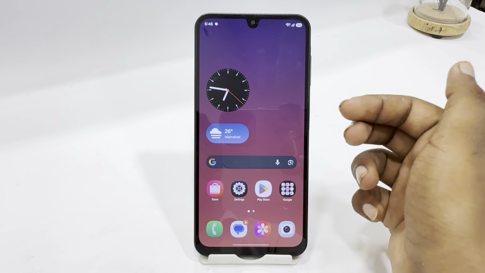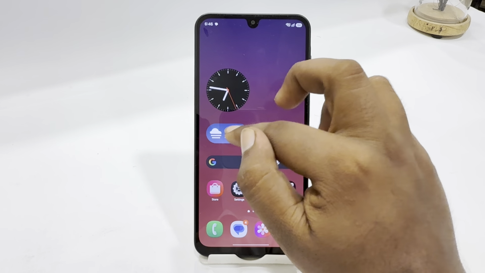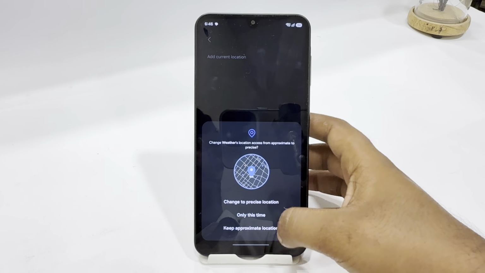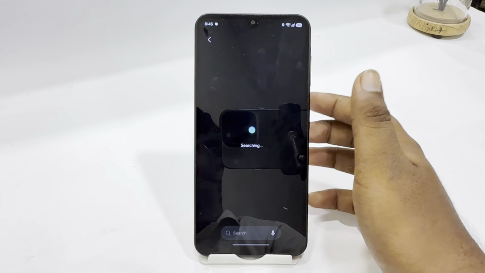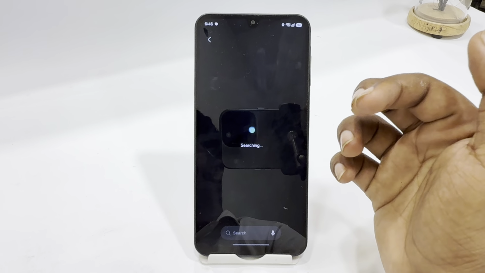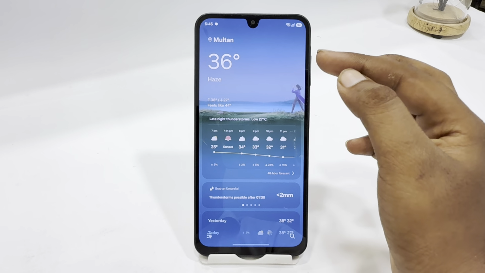If there are any junk files or any technical issue with your weather app, it might be fixed in this app. It will automatically reload or update this time. Just click on agree, select your precise location and just wait for some loading here and it will fix your issue. If your issue is still not fixed, you can try one more thing.